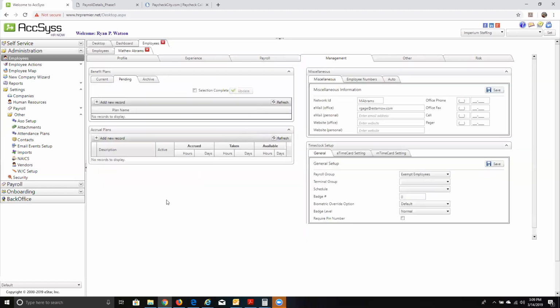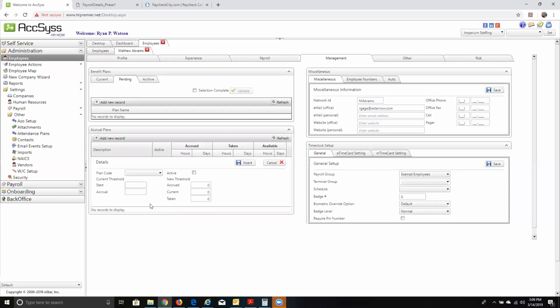And we can go to their management tab and add them here to the employee record. So clicking on Add New Record, the plan code, select the PTO plan from the list in the company, whether or not it's active for this employee. The start and the accrual date will be next.